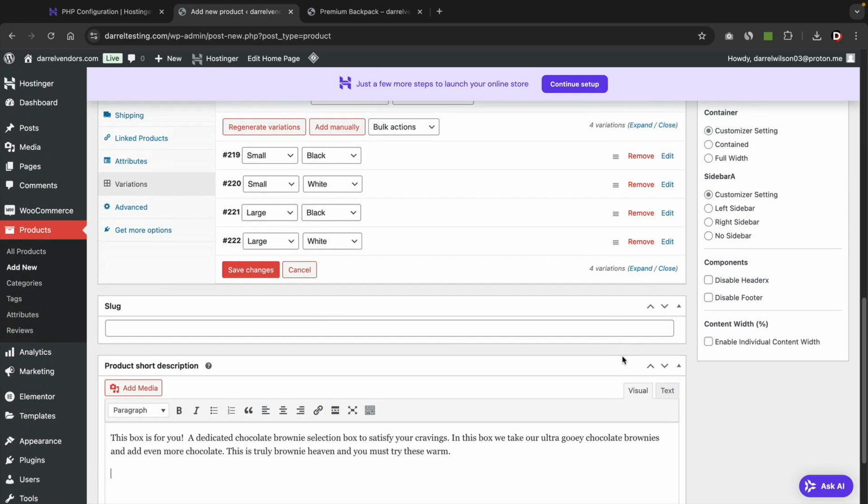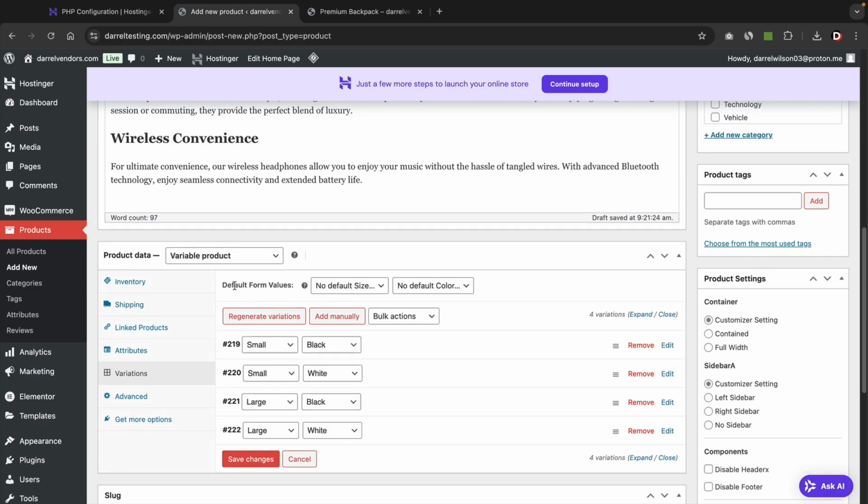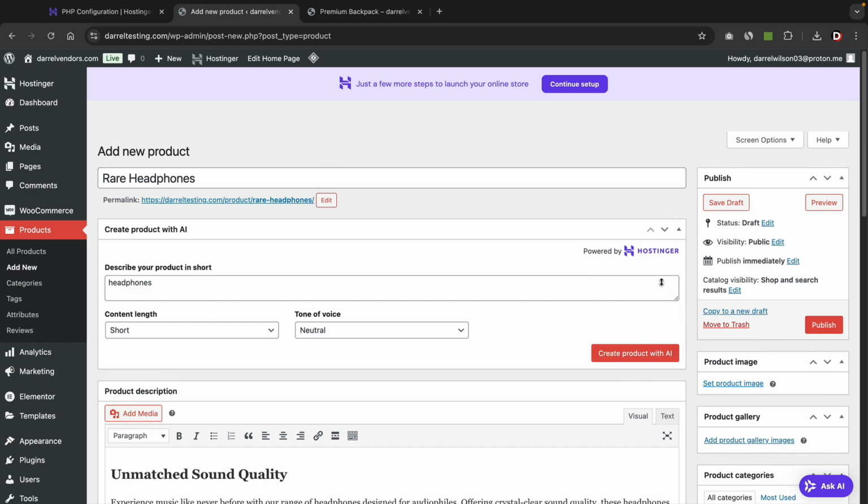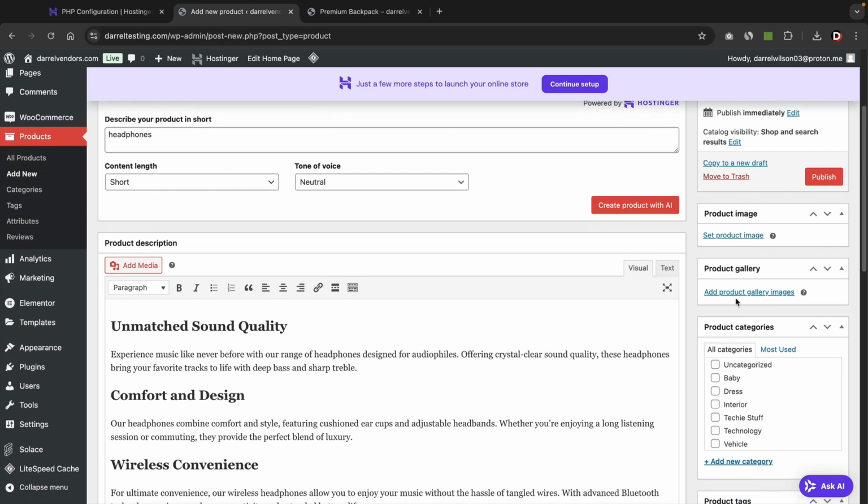There we go, okay. Now really quick, so for default form values under the variations, what is the default image that you want users to see when they see the products? Well, I want them to see a small black, right? And that's pretty much it, right? So I think right now we can go ahead and publish this. You can also add in more gallery images if you want to go that route.